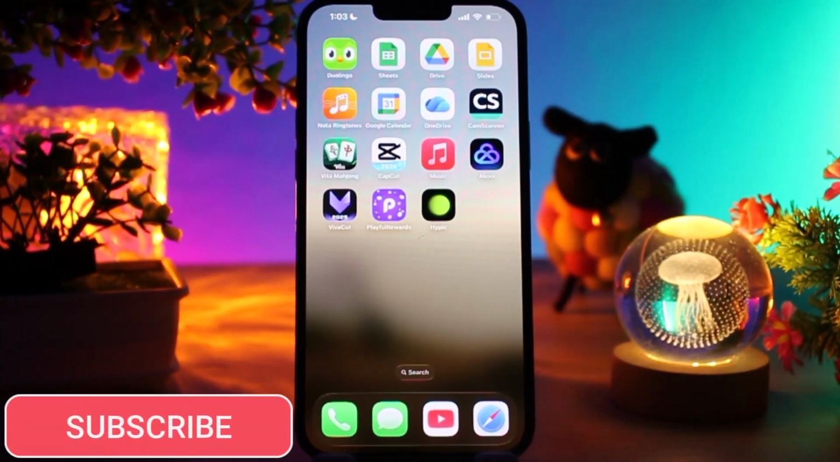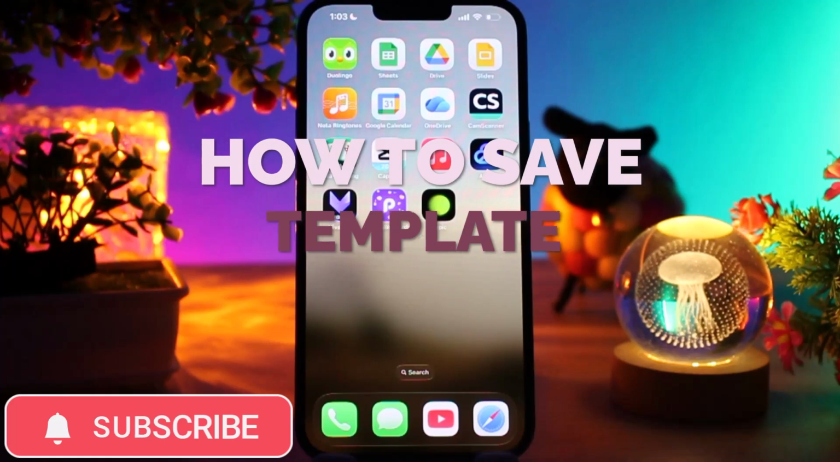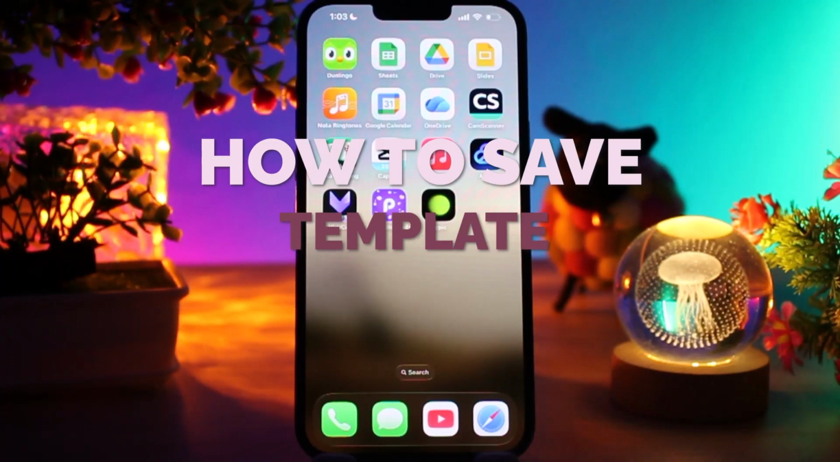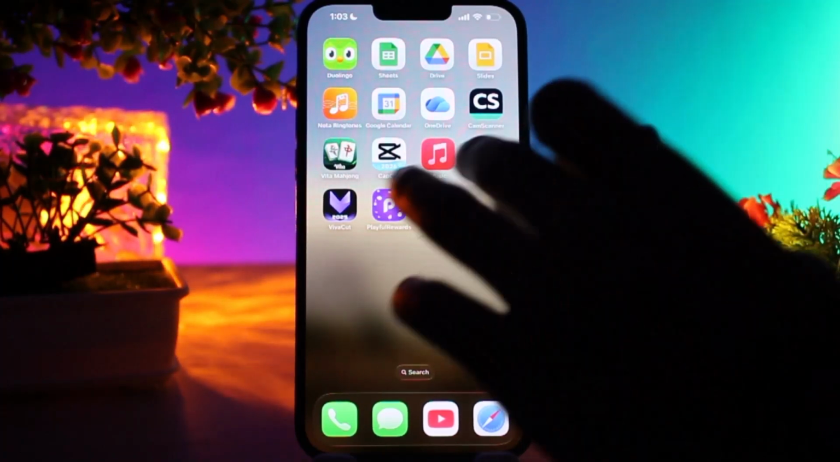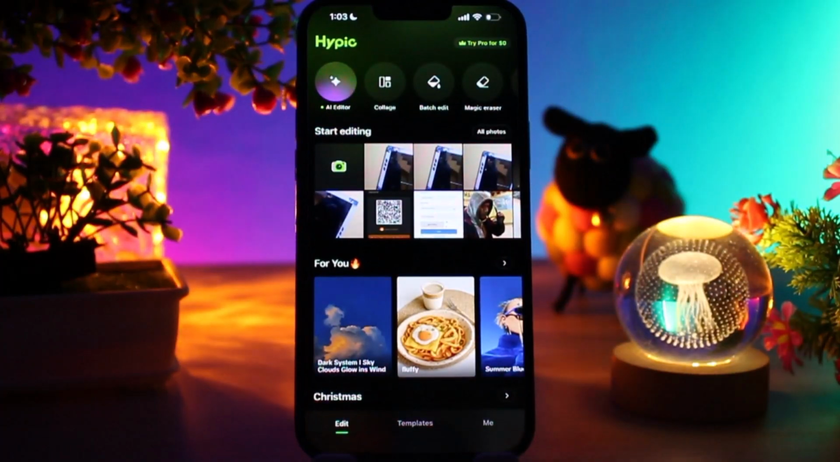In today's video, I will show you how to save a template in Hypic using your iPhone. Let's get started. First, open the Hypic app on your iPhone and make sure you are logged into your account. Once you are in, create a new design or choose a template you like from the app's library.